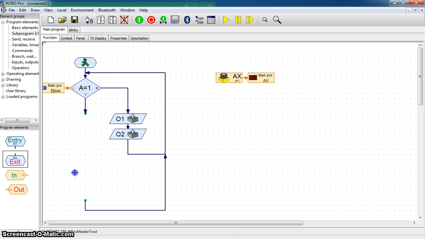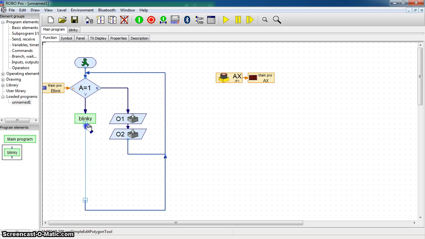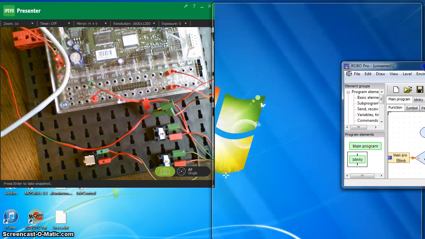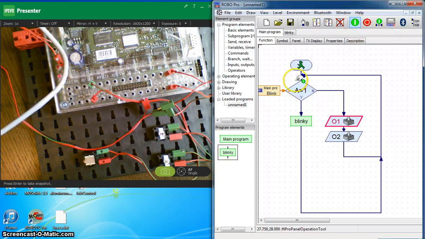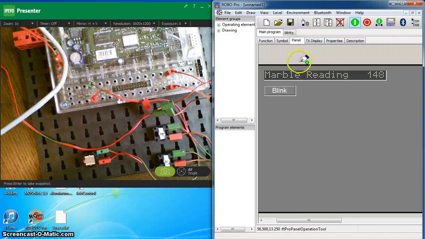and that's it. Then all we need to go to is in loaded programs, and then this, if you saved it, right now mine's currently called unnamed 1, but if you were to save that, it would be whatever the name of this program is. If you notice, here is Blinky, our subprogram, and we can just drop that right in here. And this now should function the same way as our program did before. So let's test. So if I go back to my panel, click on blink, it still works the exact same.